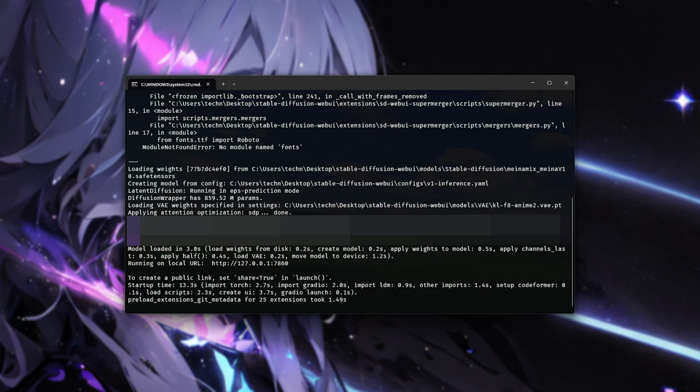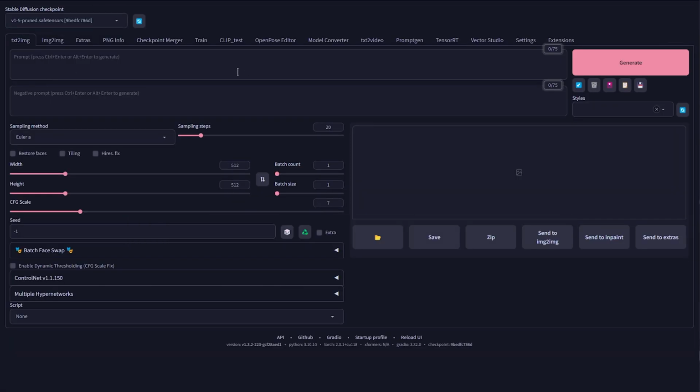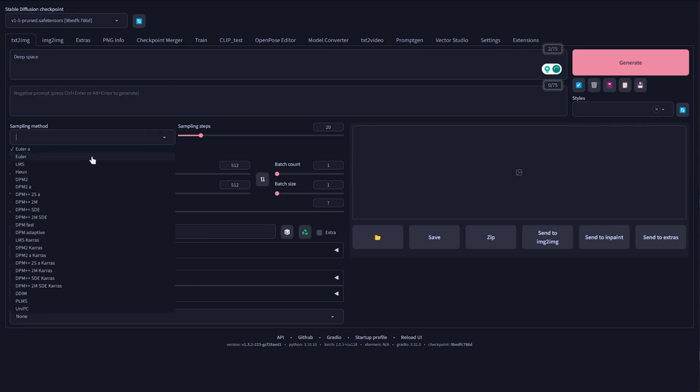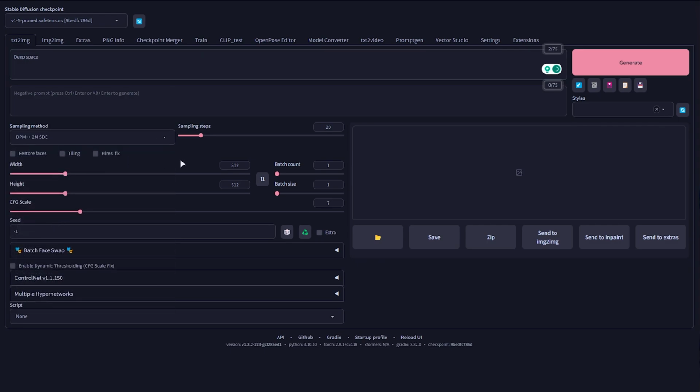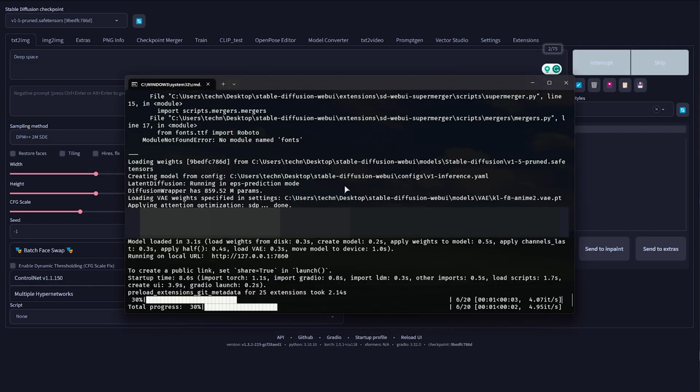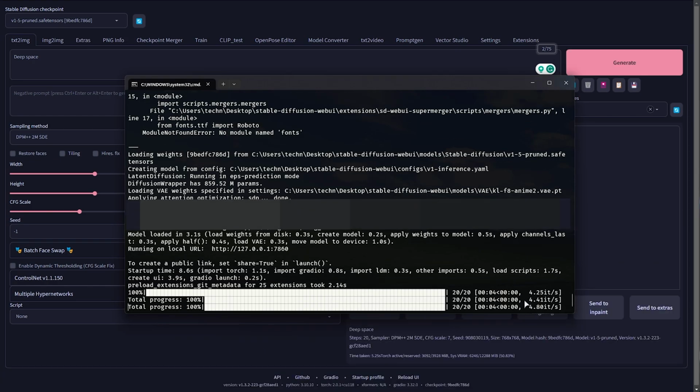So opening up this WebUI, I'll select the same 1.5 pruned, and of course I've lost the prompt. All right, so once again, deep space, close enough. What's really important is the same sampling method, which is DPM++ 2M SDE, and the size 768x768. Generate. We're using the same model here, and we're getting around the same number of iterations. Do keep in mind, I have optimized the starting file here.